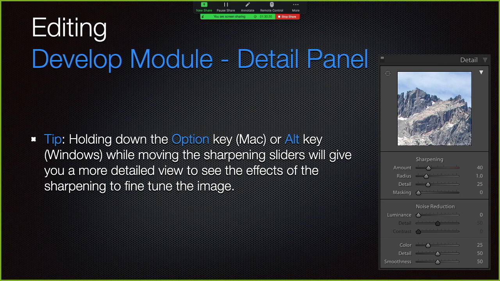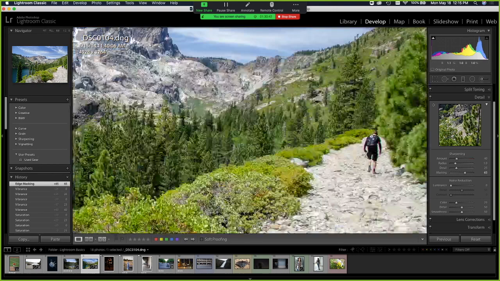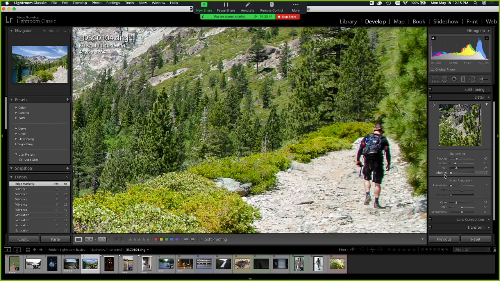This is especially useful with the masking slider. So if I click on this masking slider and just drag it, you can't really see what it's doing too much. You might be able to see in this little preview up here, or if I zoom into the picture, it's not quite as sharp if I go all the way up, because if I go masking 100, it's basically not sharpening much of the picture.